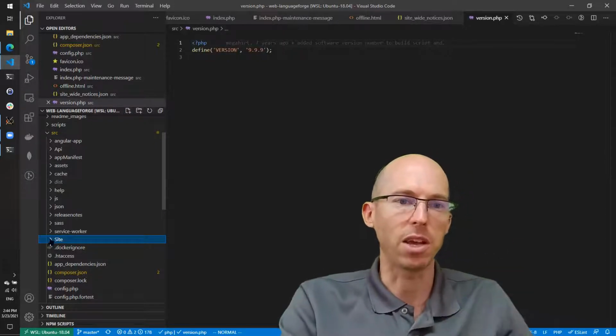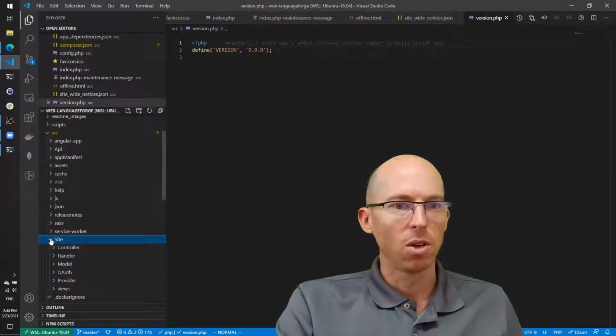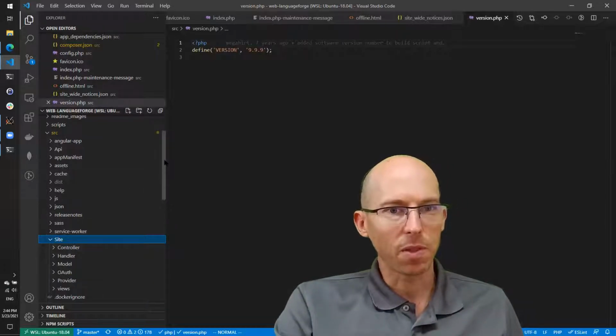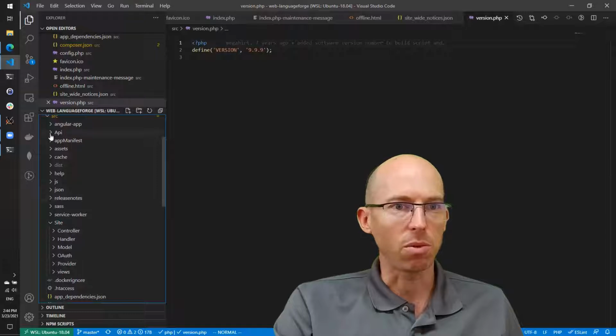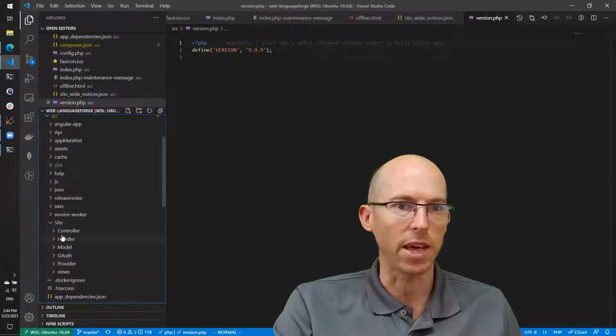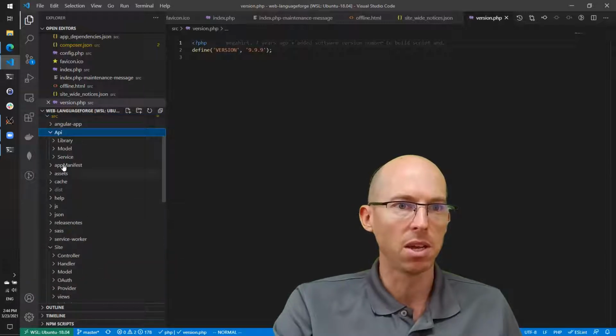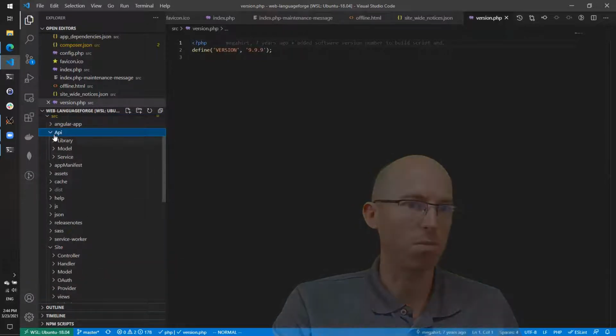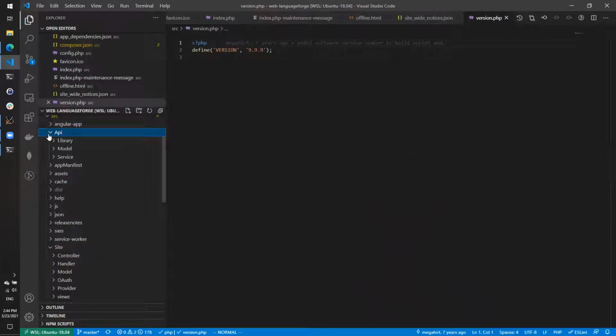And this is how Silex organized things. Really, if I were to reorganize these things, I would put controller, handler, model, OAuth, provider, all of that stuff over here in the API, because it's pretty much just PHP code that is hooked together and organized together.